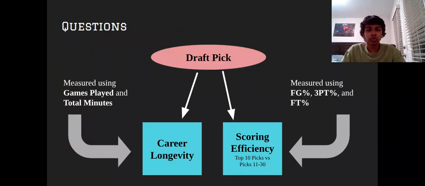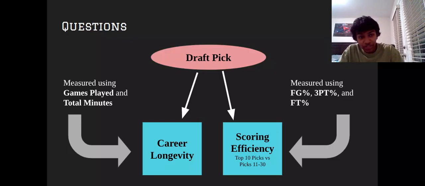When it comes to the two research questions of my analysis, my two questions were: how does draft position relate to career longevity? This was measured by games played and total minutes. And are the top 10 draft picks from the NBA draft classes of 1989 to 2021 more efficient scorers than the later first round picks, or picks 11 to 30? This was measured using field goal percentage, 3-point percentage, and free throw percentage.